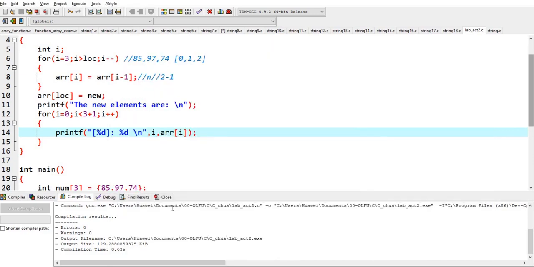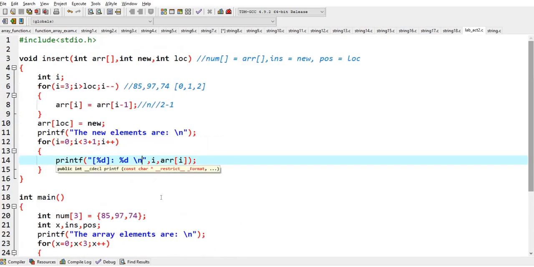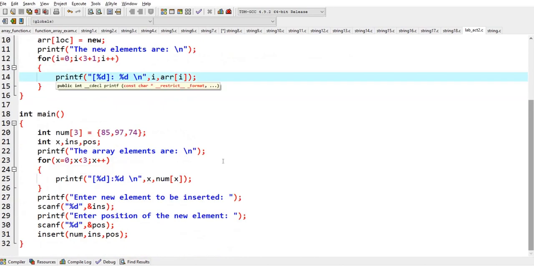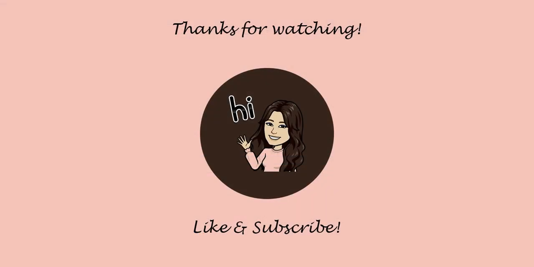I hope you learned something again regarding the insertion or inserting of new elements and identifying the position using a function.